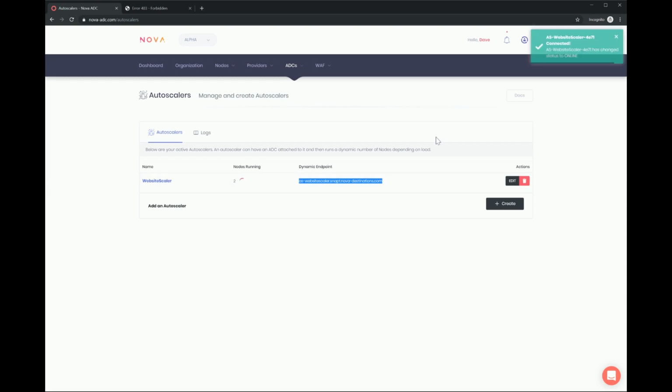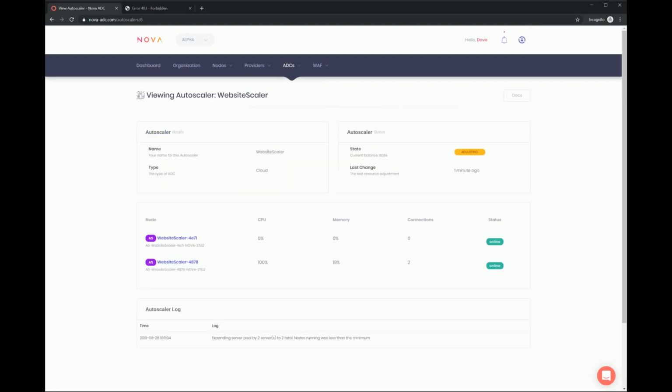So you can see here we're starting to get servers coming online. A web scaler is just booted up, and we should have multiple coming soon. I can have a look in here, and you can see we've got 2 online autoscalers now in this group, right? So we have this one and this one that have been launched automatically for us. And you can see here, expanding server pool by 2 servers to 2 total because the nodes running was less than a minimum. So it will now start to monitor those. And should they have too much CPU load, running out of memory, too many connections, or if latency is building too high, it will expand that. And then once it becomes idle, it will delete them again and shrink it back in.